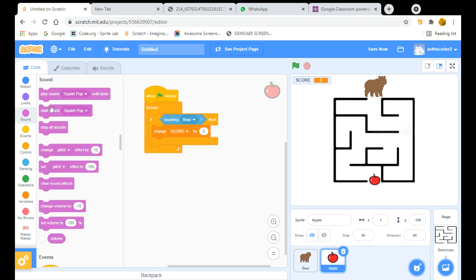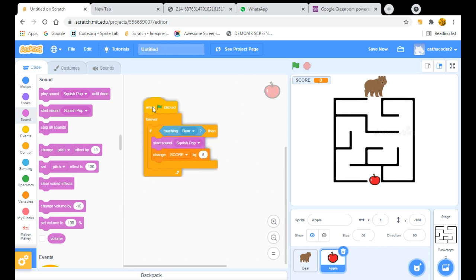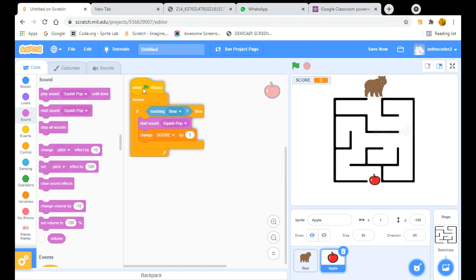Then I will drag the start sound and I will just put it here. So what will happen is when the beer touches this apple, a squish pop sound will come, right? This sound will come, okay? So I want to show you that only. Let it stop. Now I'm going to drag this and put it here.